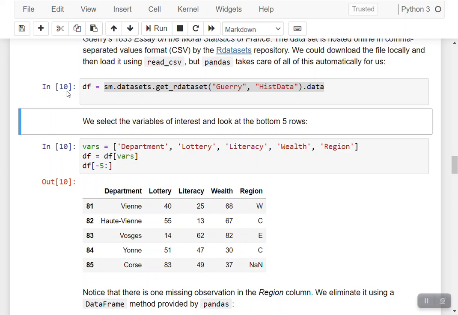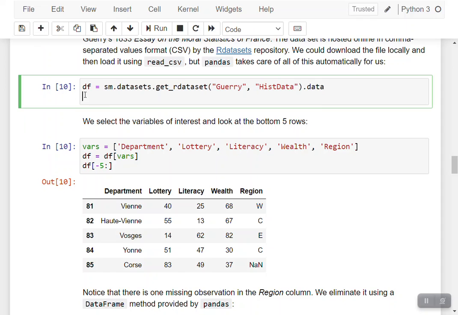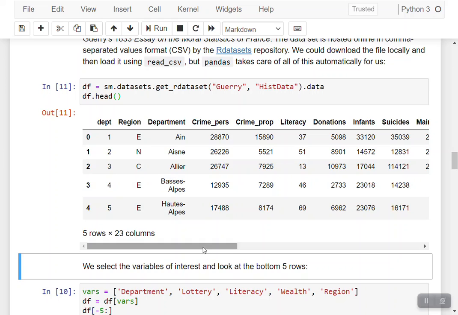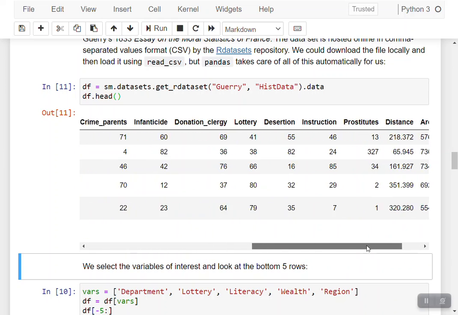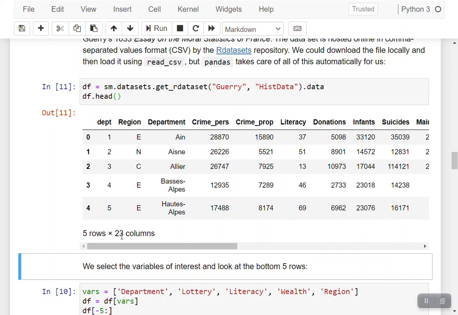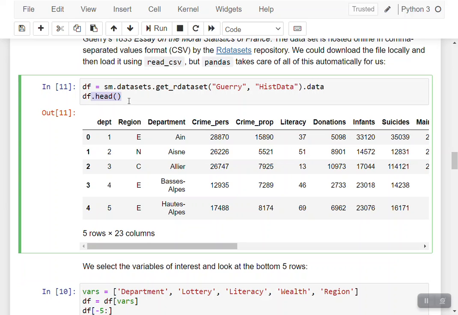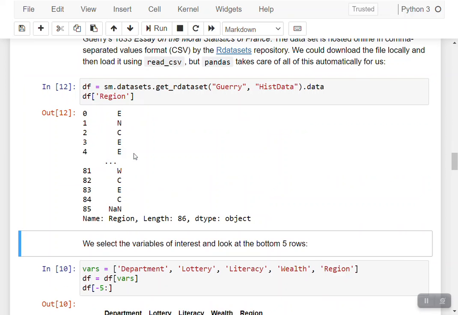So remember the discussion above. Let's actually do head here. Head is going to give us the first 5 rows in this data frame, and you can see that we've got many columns here, 23 columns. Now, remember the discussion from a few minutes ago: if we want to extract one column from a data frame, we can use this index notation. And so we can do df square bracket region, and that's going to give us one column.